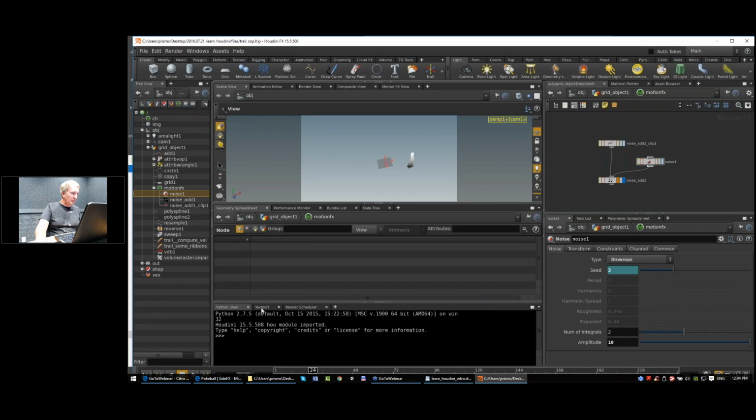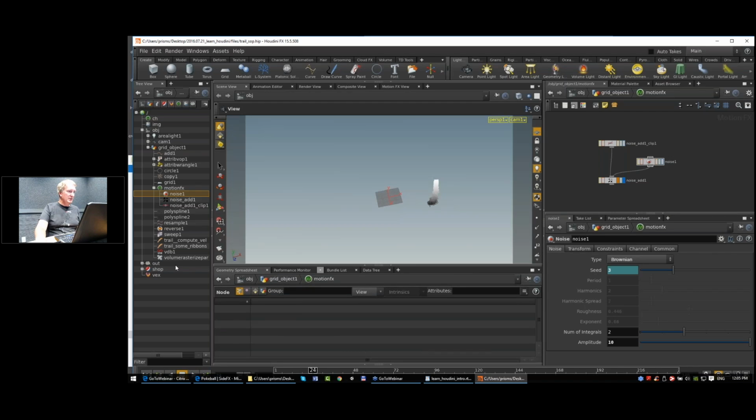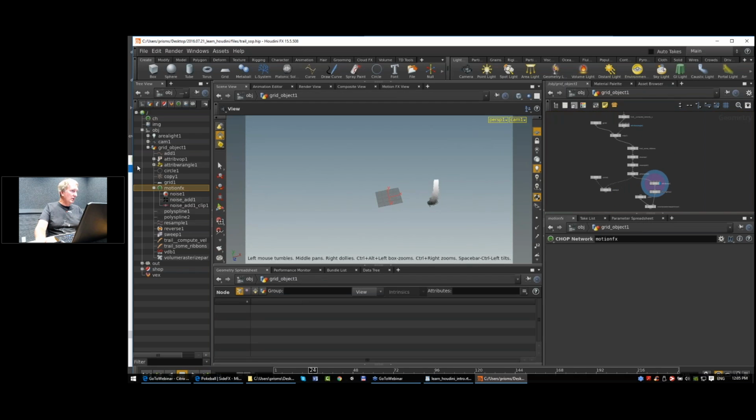So the text port is something that we will be looking at later today, because it is a very useful tool in understanding all of the different scripts that we can write inside of operators. And then more importantly is the geometry spreadsheet. So as we take a look at this particular operator, we can see very quickly where we are within the tree. So we're in root, which is slash.